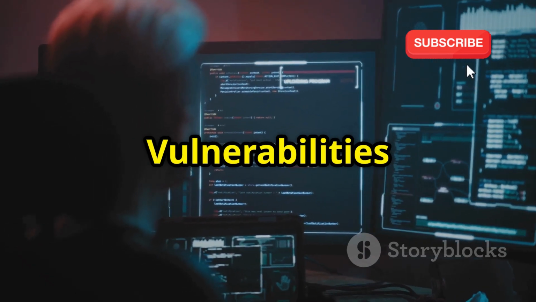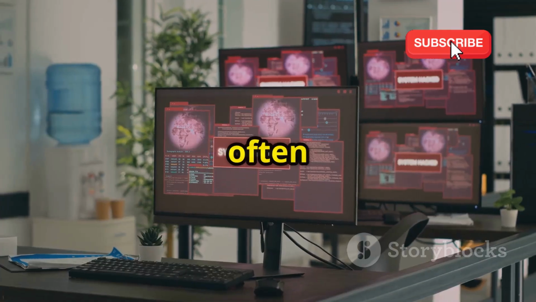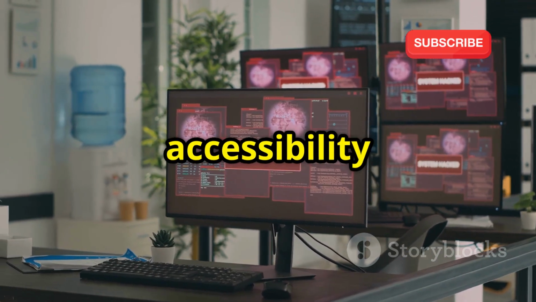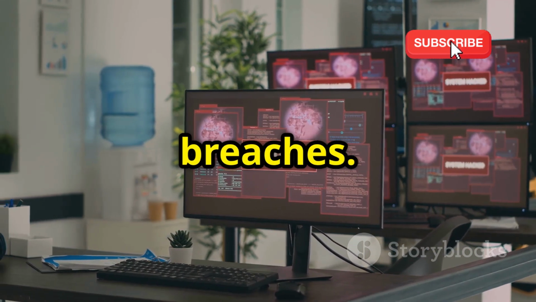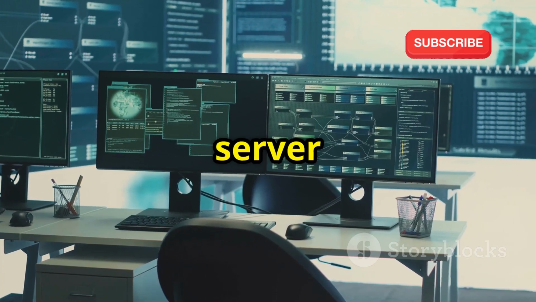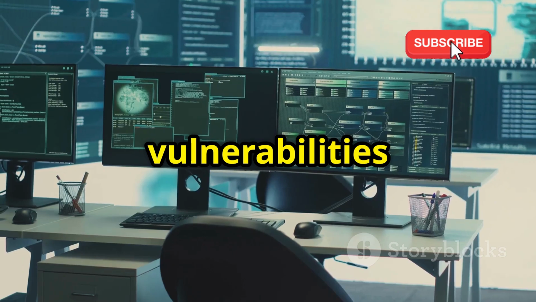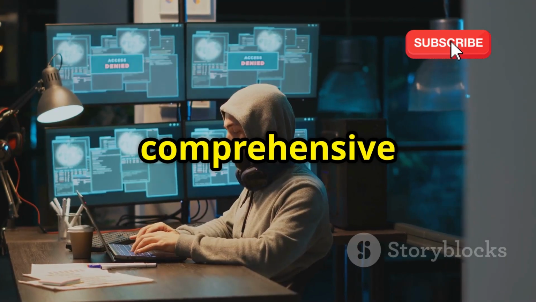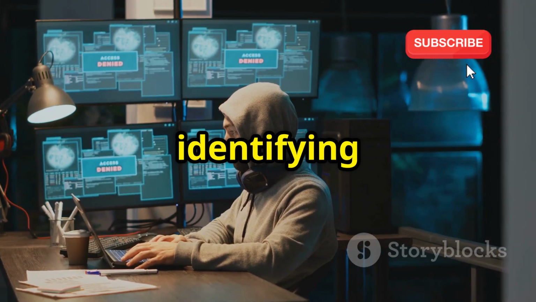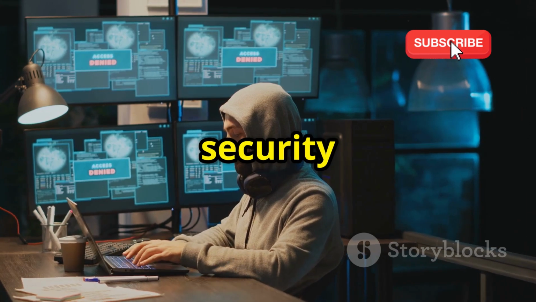Unveiling website vulnerabilities. Nikto in action. Websites are often targeted by hackers due to their public accessibility and potential for data breaches. Nikto is a powerful web server scanner that helps you uncover vulnerabilities in websites. It performs comprehensive checks against web servers, identifying common misconfigurations and security flaws.